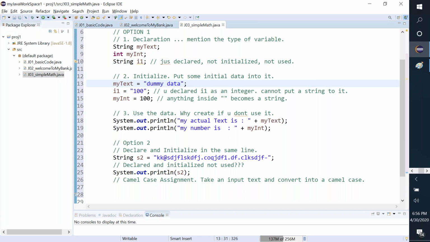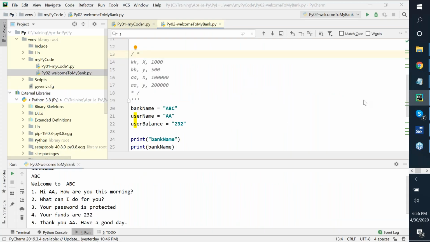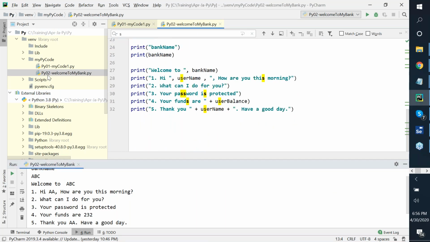The same simple concept, how do I do it in Python? Everyone ready? So we wrote a couple of codes yesterday. There's nothing much we did. Now let's do Python 3.